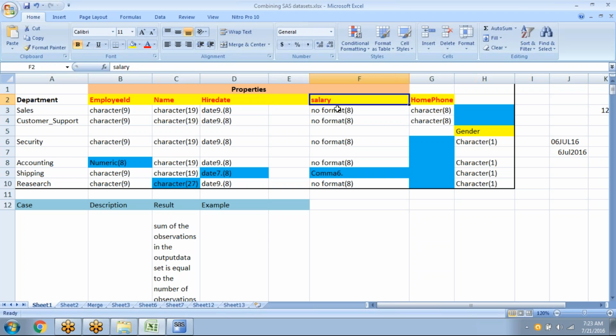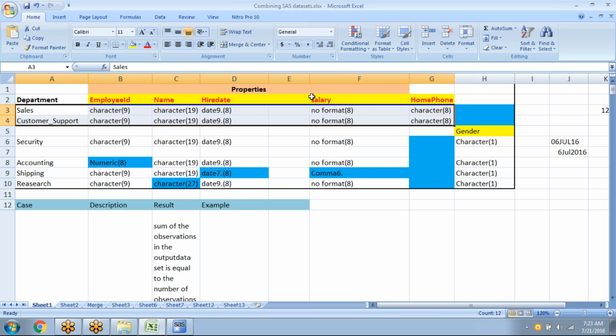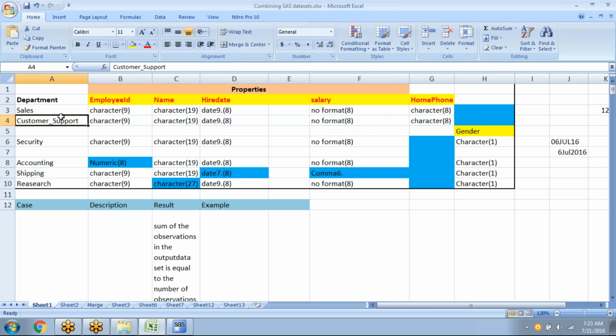And coming to salary, there is no format for sales as well as customer support. When I say no format for salary, it means there are no commas or dollars in the value. And coming to home phone, phone number is defined as a character data type and the length is 8. So these are the properties of these two departments.